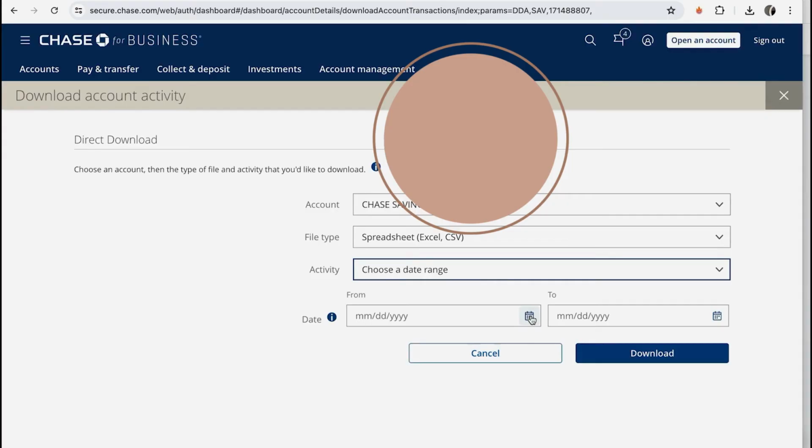Additionally, if you're trying to download more than 1,000 transactions, you'll need to split the downloads into smaller ranges. For example, if you have 2,000 transactions in a year, you may need to break it into 2 6-month periods or even smaller 3-month ranges depending on the volume.